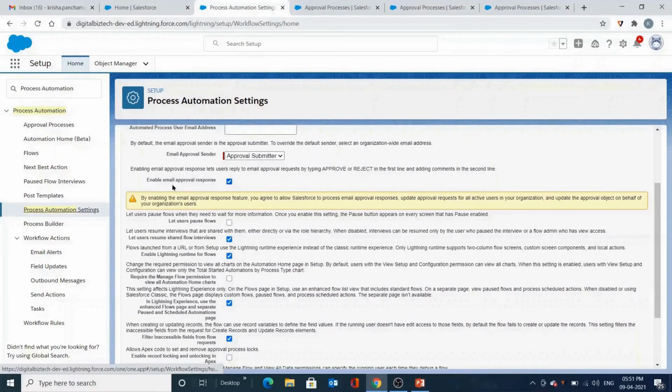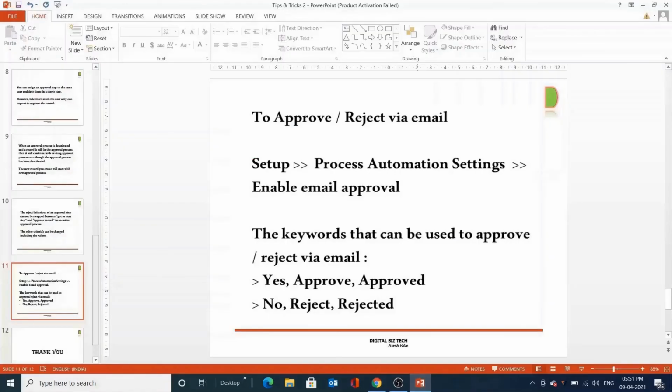here you have a checkbox which lets you enable email approval response. When you check this checkbox and save it, you can approve or reject in the first line of your email and add comments to the second line of your email. There are some keywords you are allowed to use when you are approving or rejecting via email, which for approving you can choose yes, approve or approved, and for rejecting you can use no, reject or rejected.